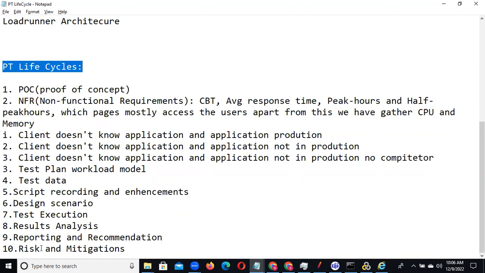After these 10 points are completed, we can start our script and record the script, and after that we can do some scripting enhancements. We can go one by one. It's clear?